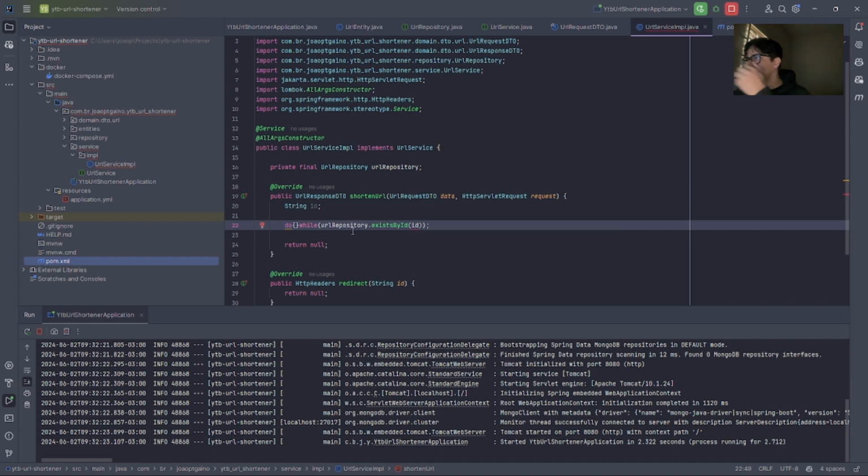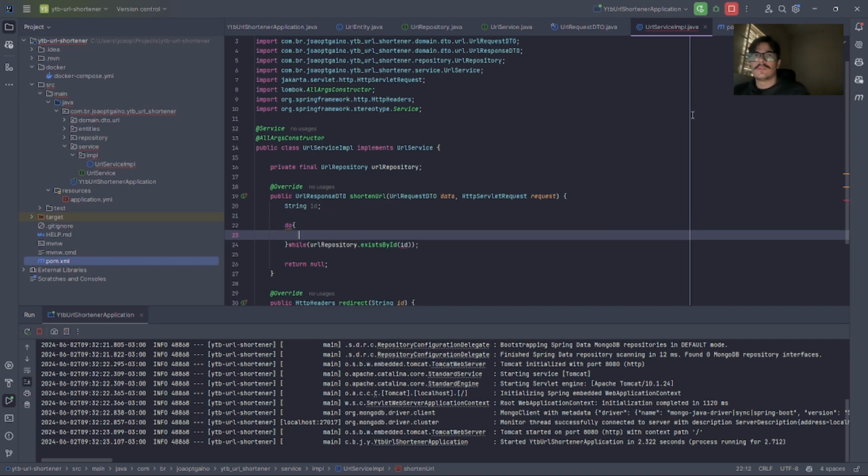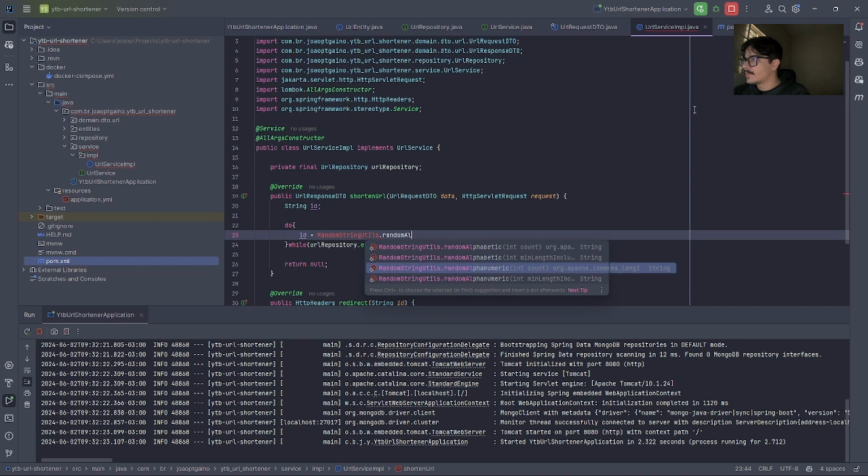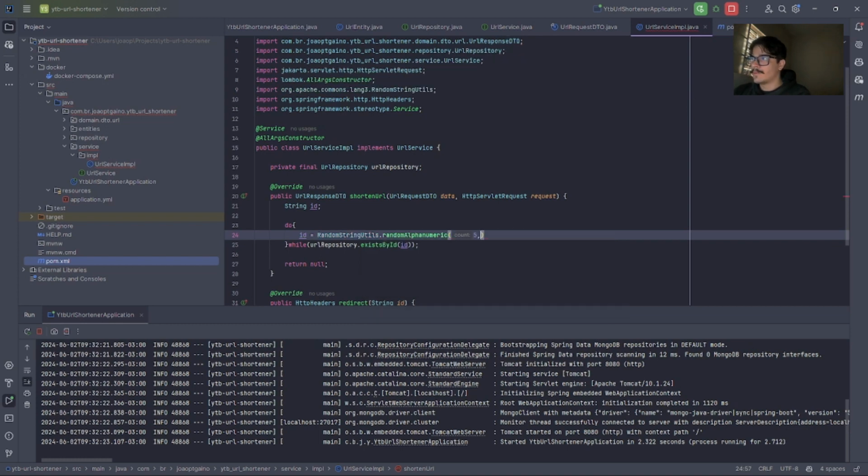ID might have, string ID, start. So ID handle string, choose dot, handle alphanumeric. We're gonna have the 5 to 10. This is gonna be the size of the alphanumeric that we're gonna be creating.